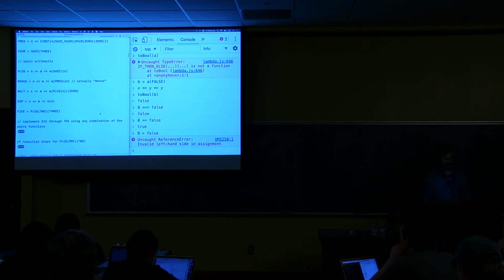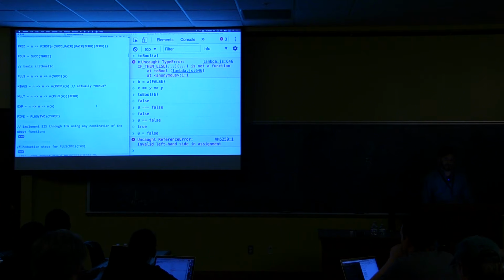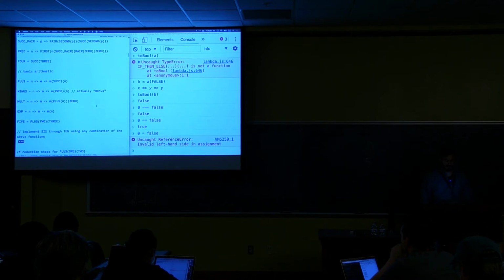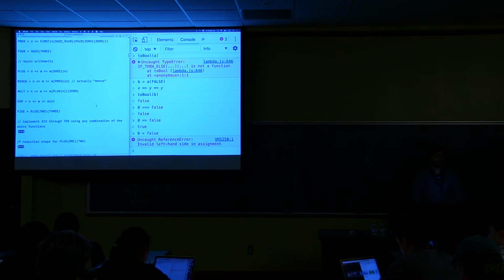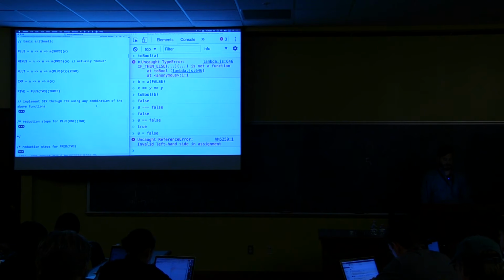I would like you to implement 6 through 10 using, I didn't talk about the mathematics functions, sorry, but these are the same as the ones I showed you before. For math nerds, minus is actually monus because we can't do negative numbers. I mean, you can, but I'm not. We're just doing natural numbers. So see if you can implement 6 through 10 using, be creative. Use any combination of the above functions.